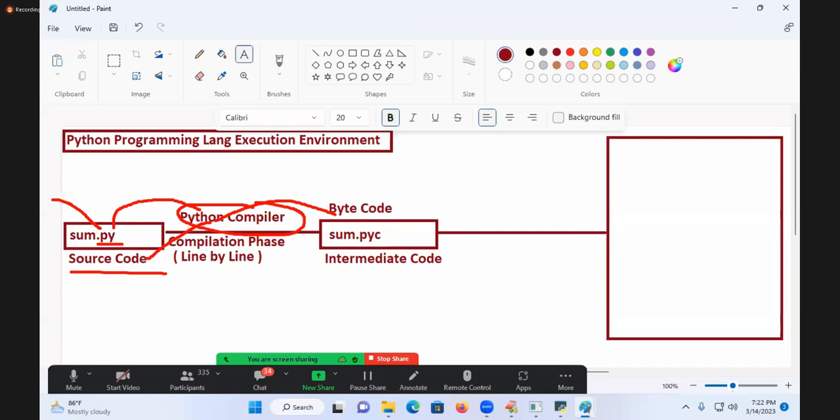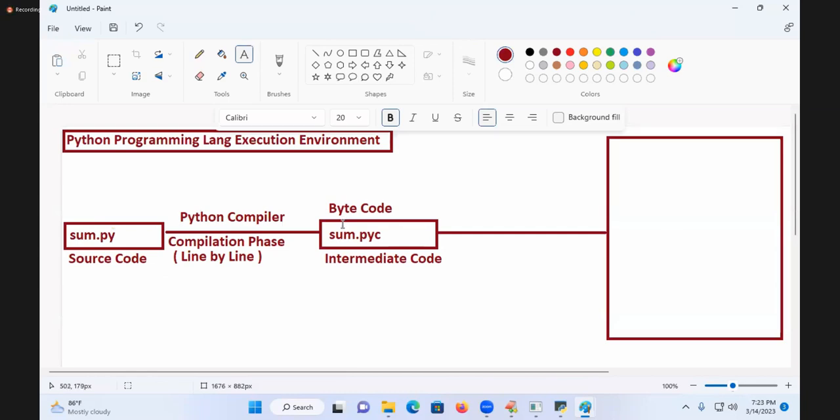It will check for what? Syntaxes. If syntax errors are there, it will show the errors for you. Errors will be shown to you, right or not? If no errors are there, Python compiler converts into what code? Bytecode. Did you understand my point? Good. Compilation is completed. Now I am going to which phase? Execution phase.